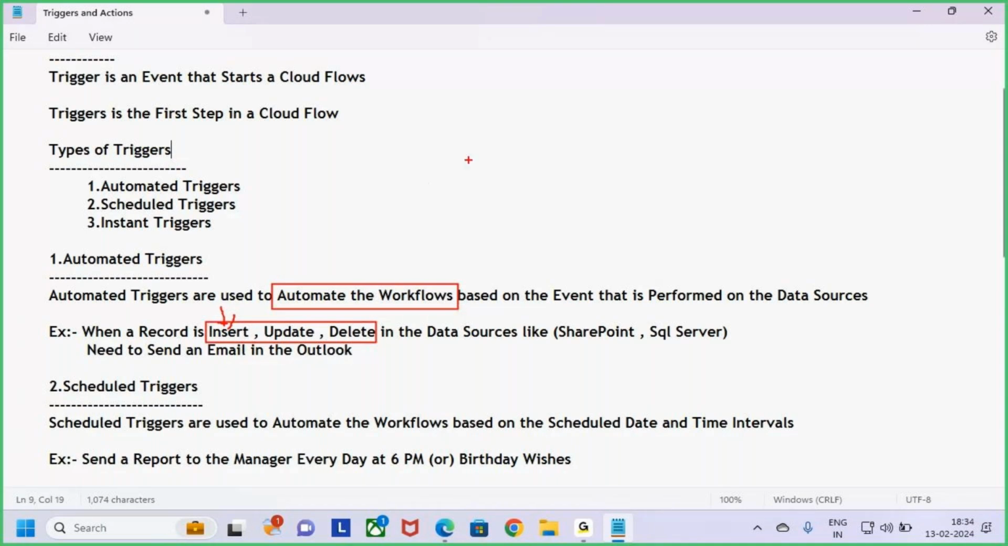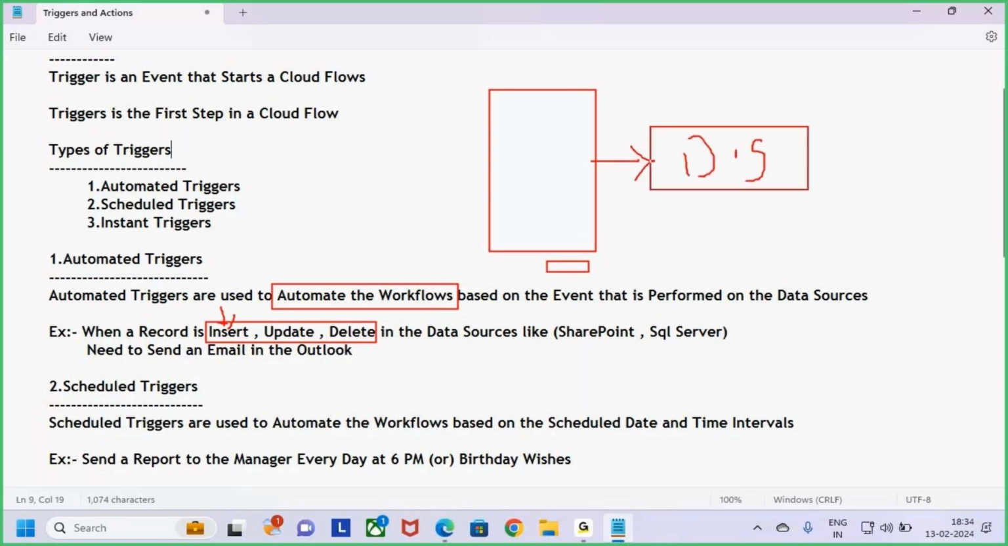Okay, the record is inserted. I'm creating one app in Power Apps to enter student details. I enter the student details and click on the submit button. Once I click on the submit button, where will that data be stored? In the data source. Entering the data into the data source means inserting a record. Inserting a record is an event, so it is a trigger. So whenever the record is inserted, that flow needs to start.